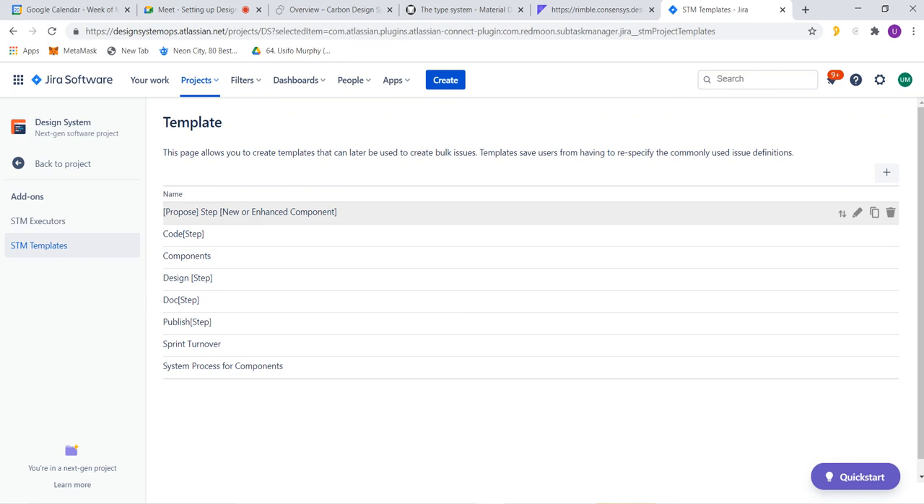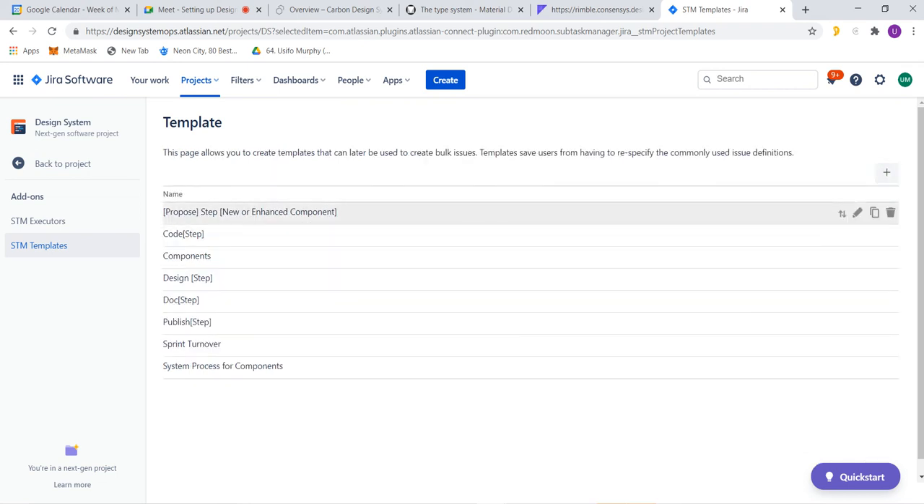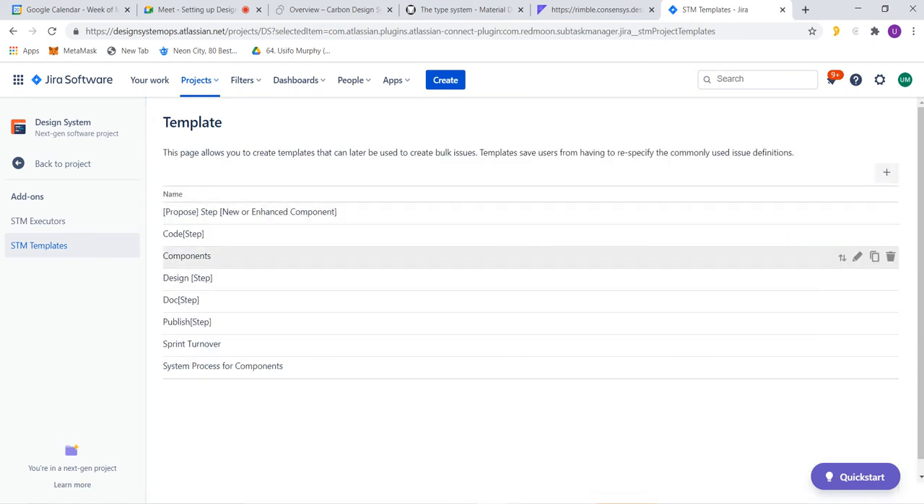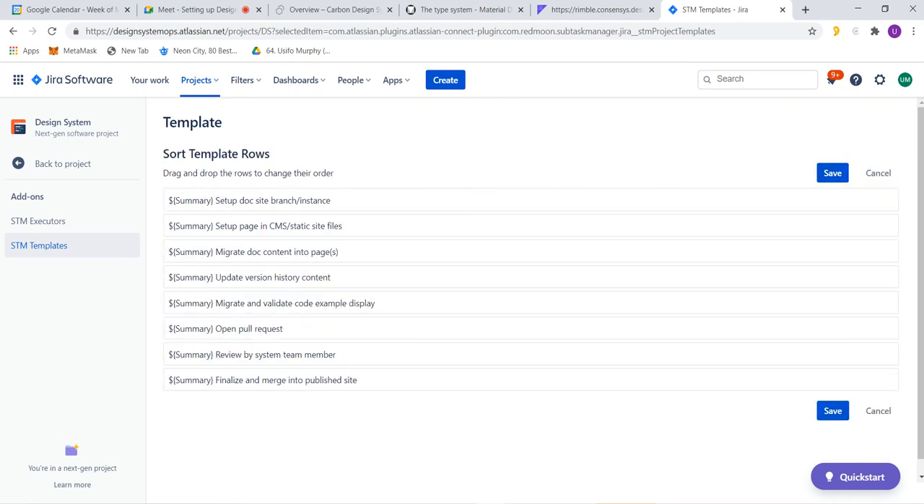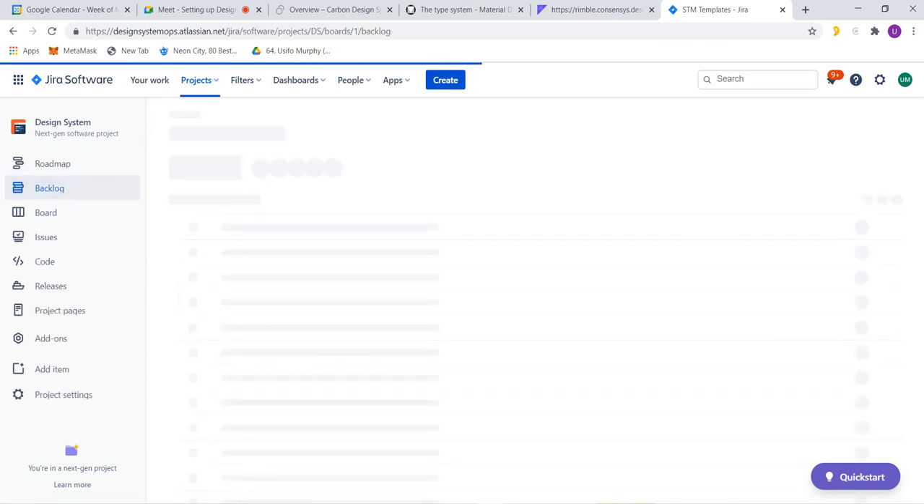So for the story that says about us, propose, I already have all the sub tasks you need to carry out for you to propose a component. For design, I have all the sub tasks you need to design a component. For you to publish a component, I have all the sub tasks you need to do that, right?